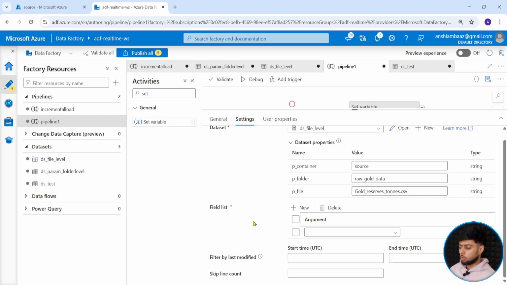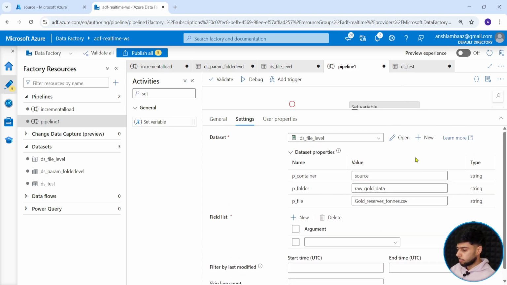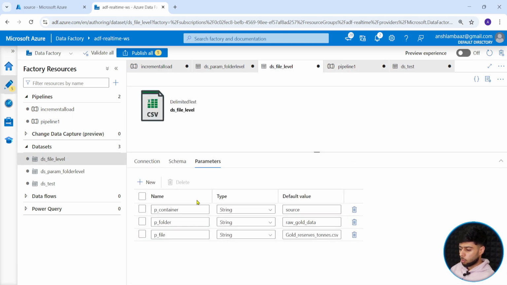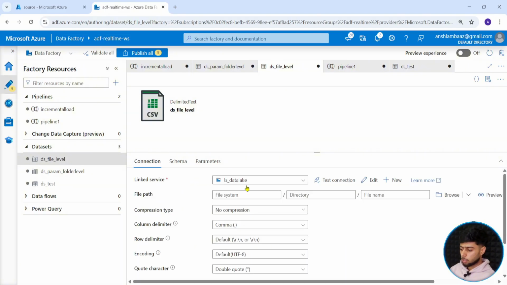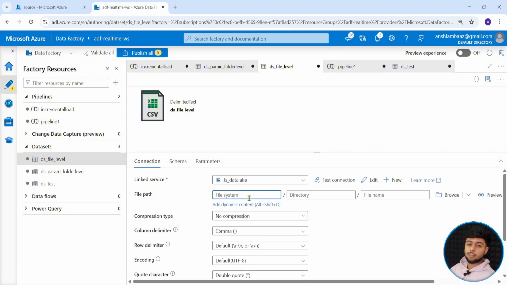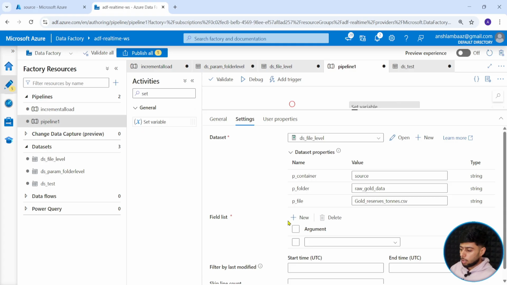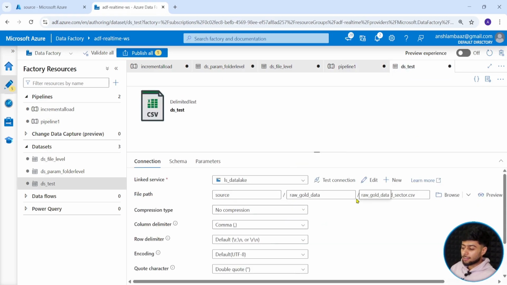Why? So just go to your dataset, click on open, and go to parameters. These parameters are fine. Obviously we can provide a default value, or we can remove it as well. It's not a big deal. But the thing is, when you go to connection, you need to provide these parameters as well. We forgot to put these parameters here. So what is happening right now is that we are providing these parameters, but they are not filled here.